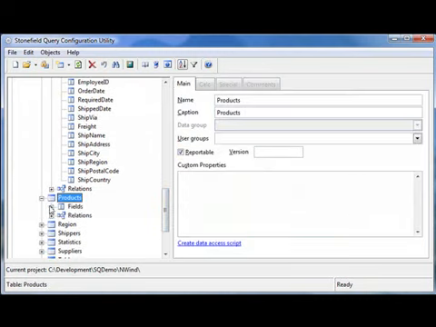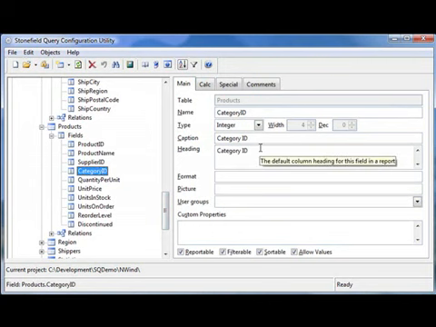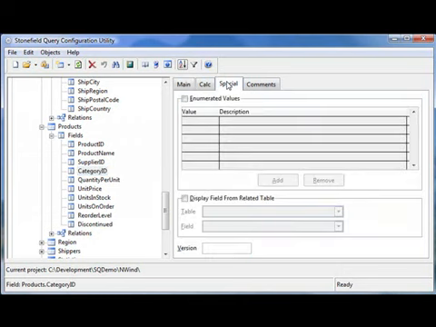In my products table, I have a category ID field that's a foreign key to the categories table. So if the user wants to show the category name and the product name, they have to grab the category name field from the categories table and the product name field from the products table. To make it easier on the user, we can make it look like the category name is actually in the products table. On the special page, I'll tell Stonefield Query that rather than displaying the values from this integer foreign key field, which are meaningless to the user anyway, we can display a field from a related table. So we'll indicate that we want to display the category name from the categories table.